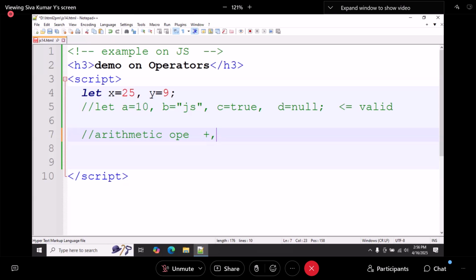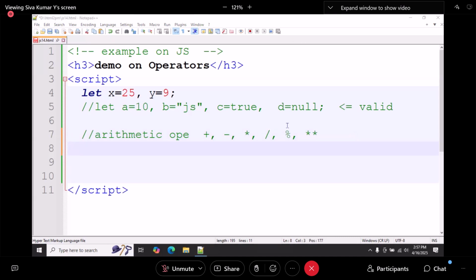Plus for addition, minus for subtraction, asterisk for multiplication, slash for quotient division, percentage for modulus division, and double star for exponent values, power values. X to the power of y, a square, a to the power of 5, a to the power of 6. Like that, if you want to calculate powers, we have a direct operator. So 6 arithmetic operators in total: addition, subtraction, multiplication, quotient, modulus, and exponential values. And now see the implementation.